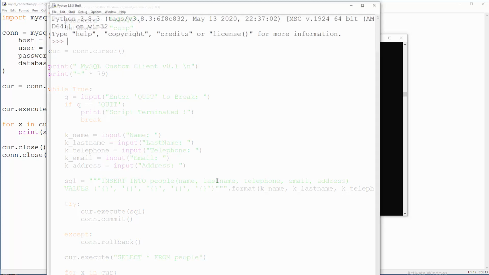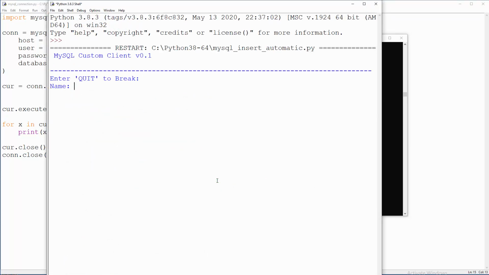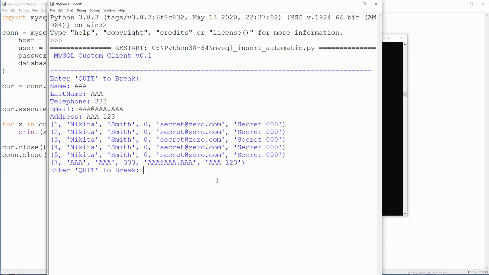So let me run that, and I'm going to enter something stupid here just for simplicity. AAA, same stuff, telephone 333, AAA. This will be a stupid mail, but it is very good because you will instantly recognize that entry in the results, and there is a reason for that. We're going to explain that in a split second. Right. Okay, so now we have not just duplicates, but also this line.